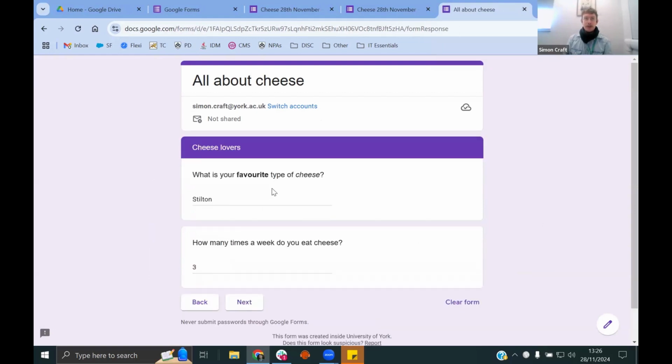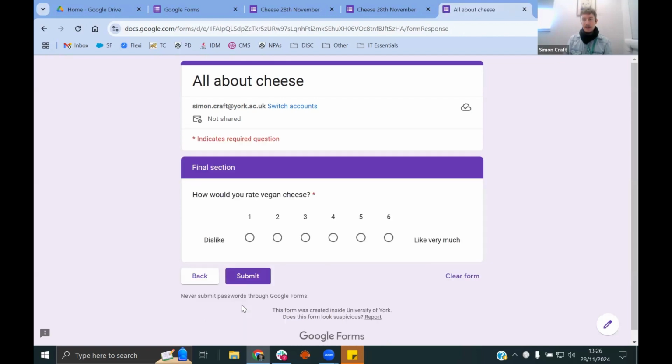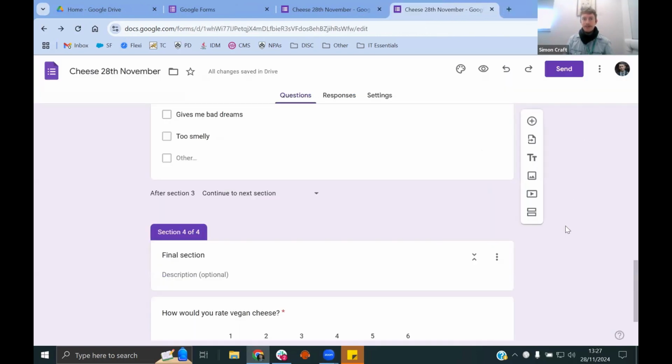There is one other thing I want to change, because how many times a week do you eat cheese? I could write absolutely loads, and it's going to accept that answer because it's just a short answer style question at the moment. But I'm not sure I want people to be able to write something like that, because that's not going to give me good data. I want it to be a numerical value. So how can I do that?